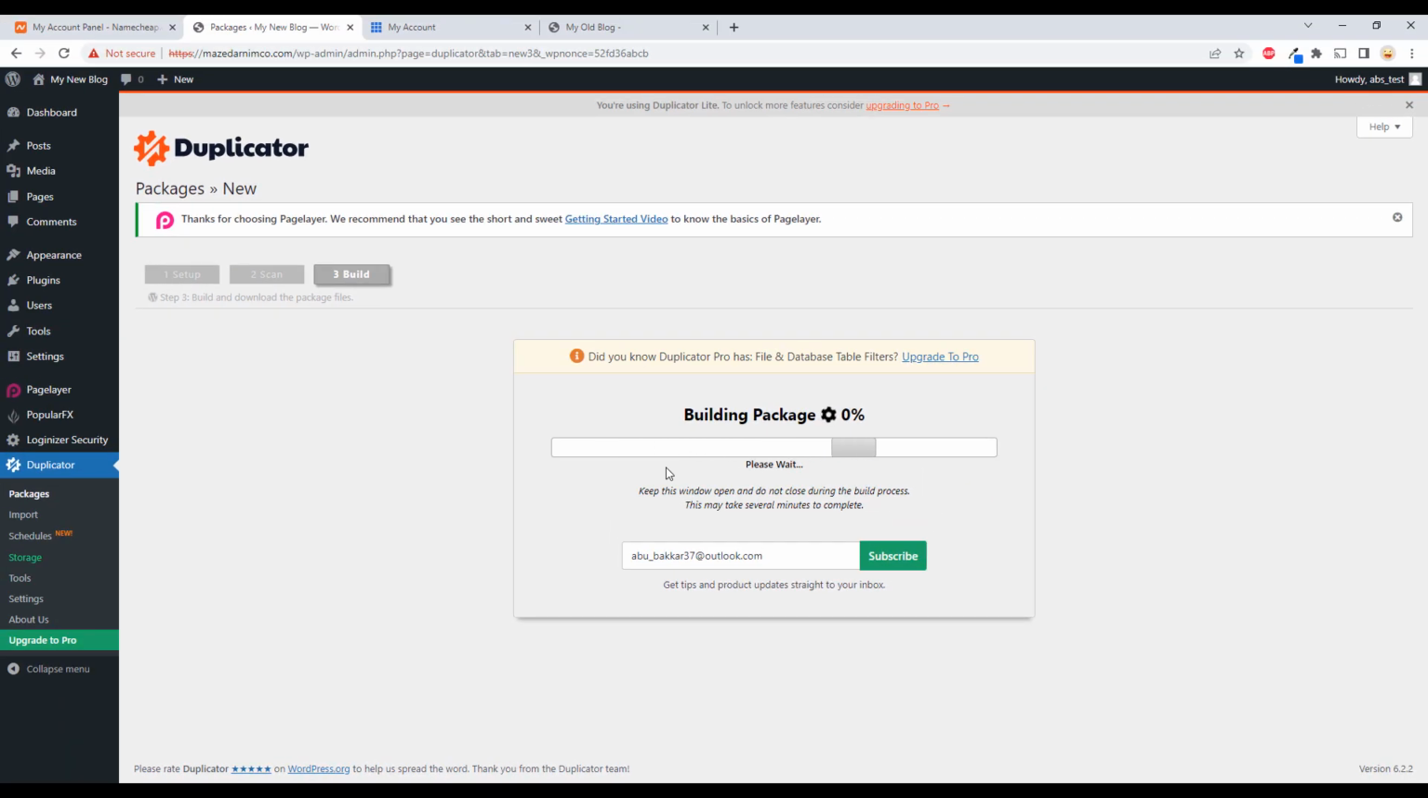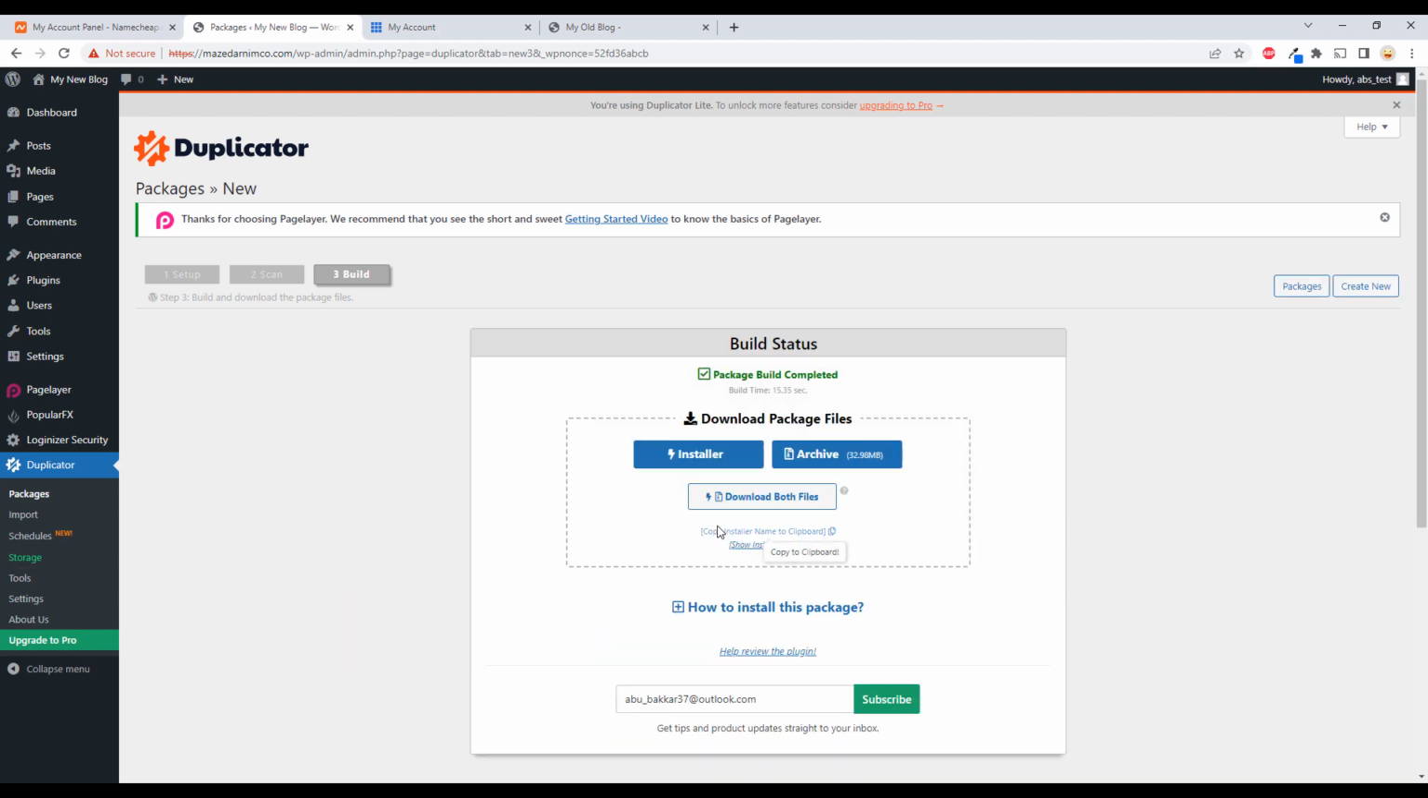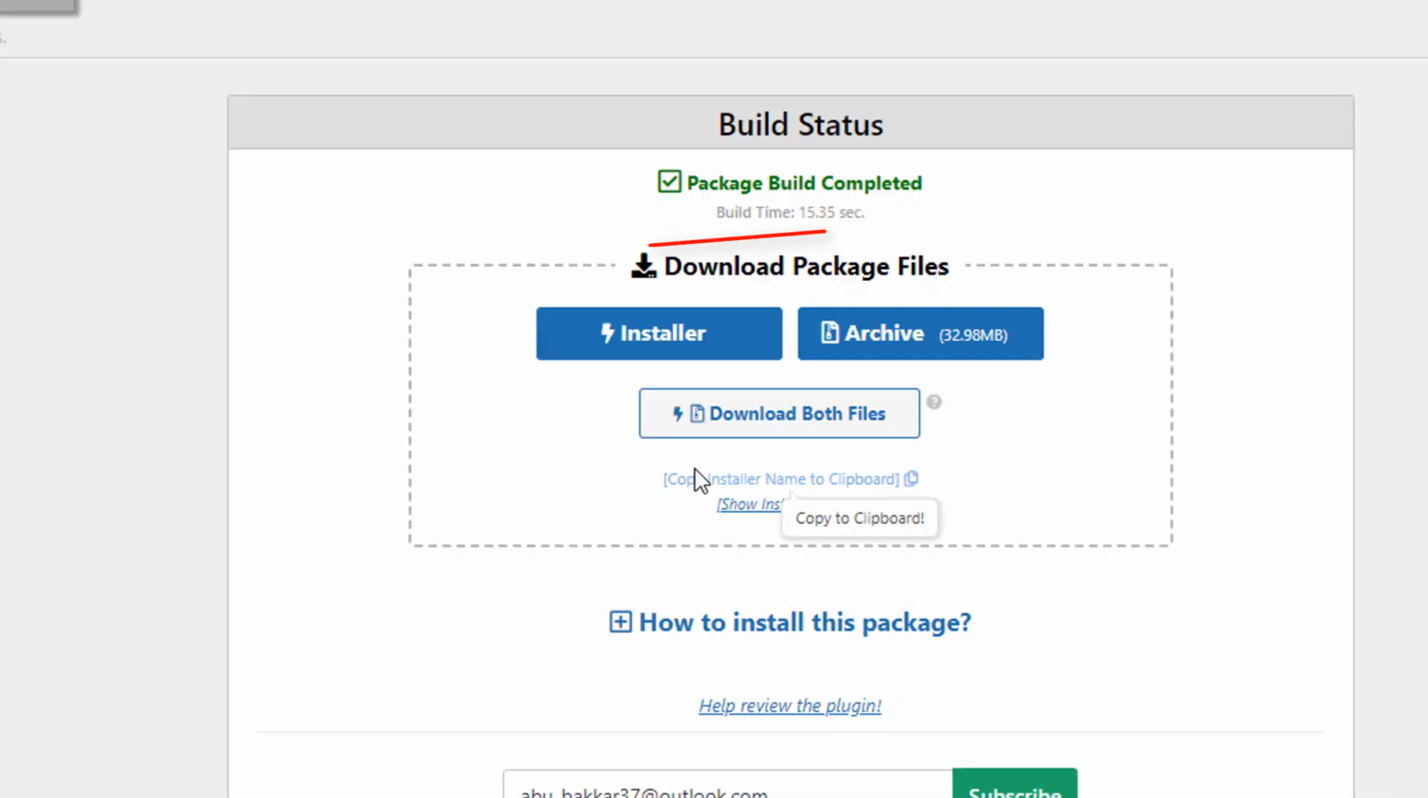So it has started building the package. It will take a couple of minutes, depending on the size of your website. So here it is, package build completed. It took only 15 seconds on my side. It can vary depending on different factors, such as which host you are currently working on, and what the load is on the servers under which your website is hosted.